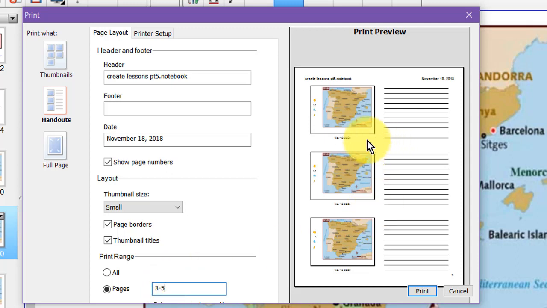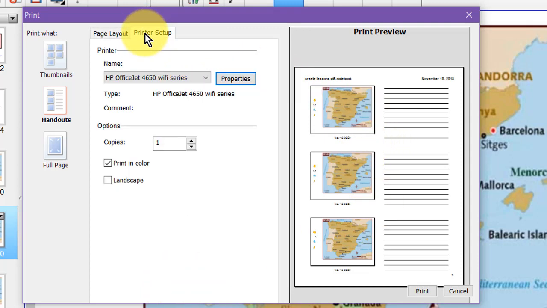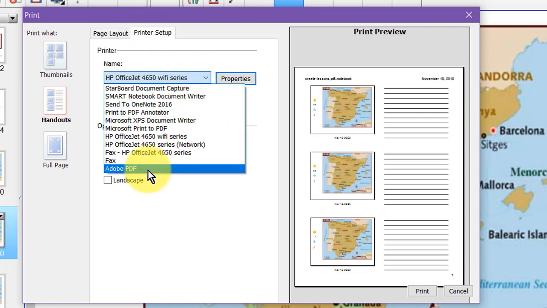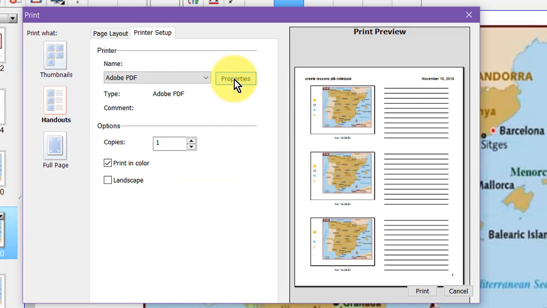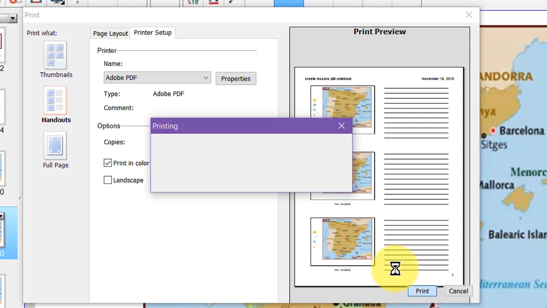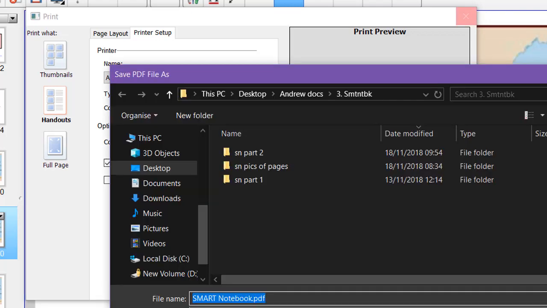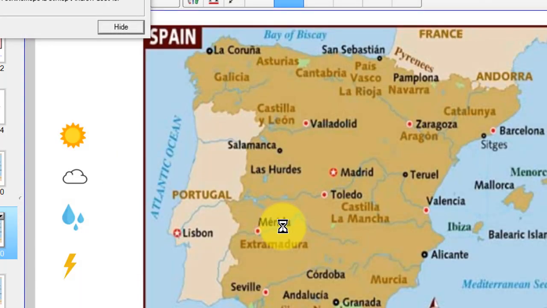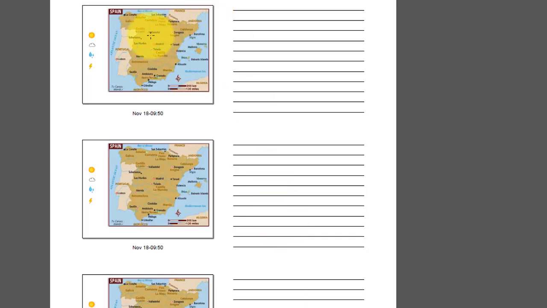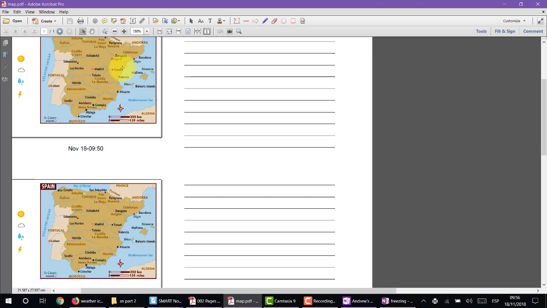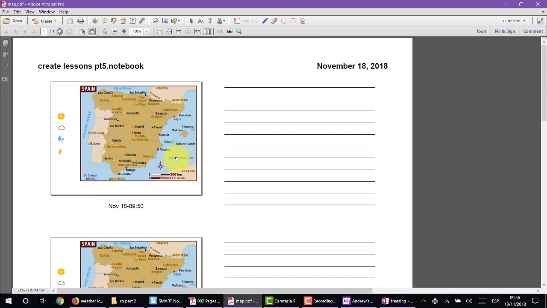And you can see I have the map, but make sure, obviously you can send it to your printer, but ideally make it a PDF first. So we'll print that off. We'll call it map. And there you have it. We can print that off and give it to each pair of students, and they can write in what they're going to say when they do the weather.